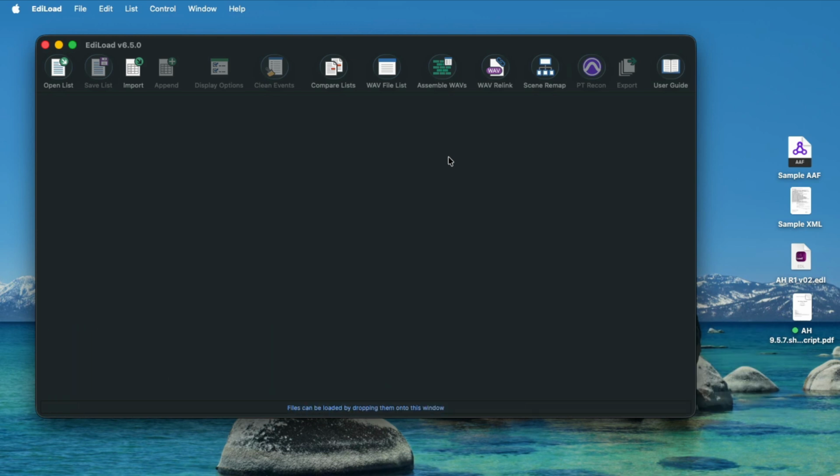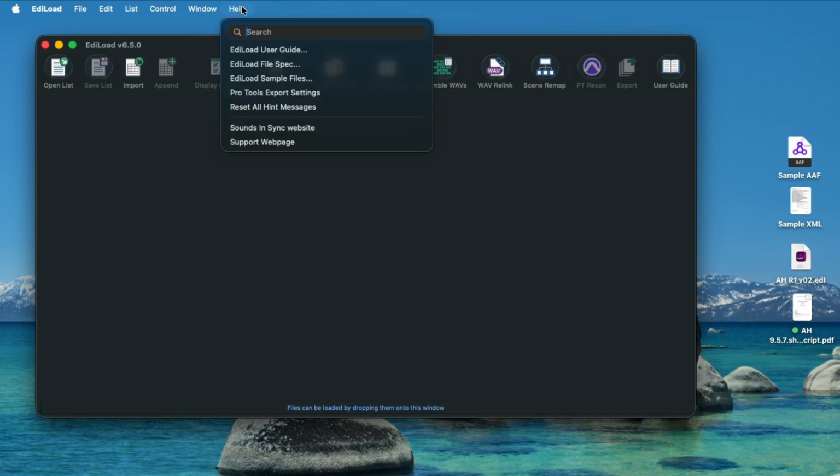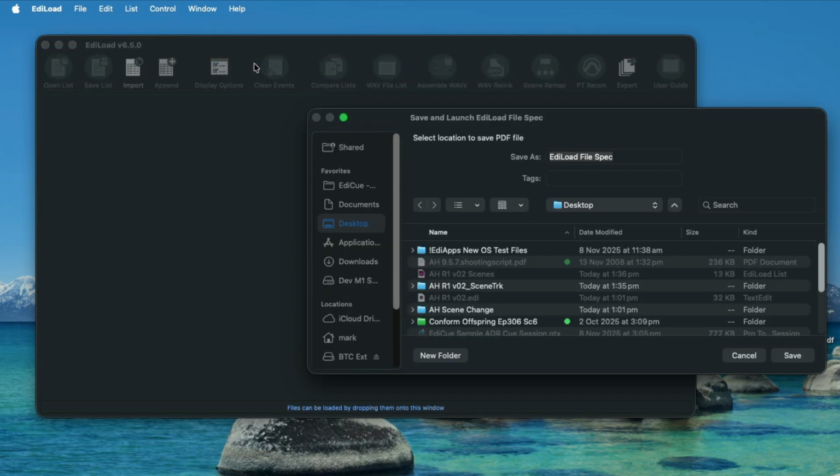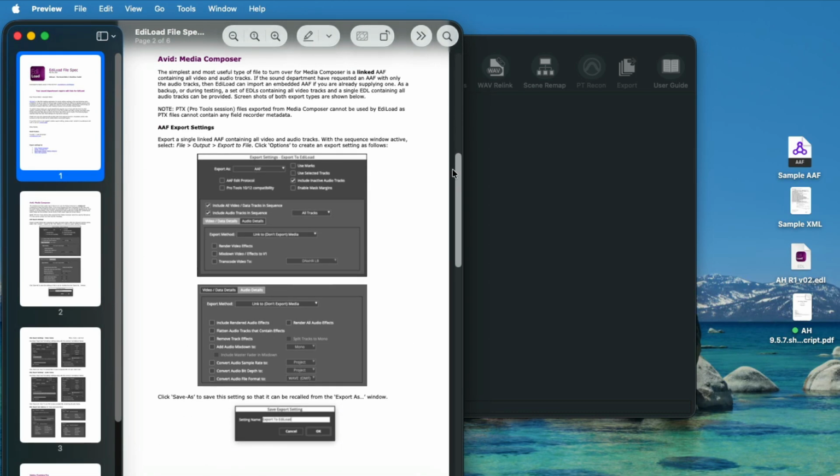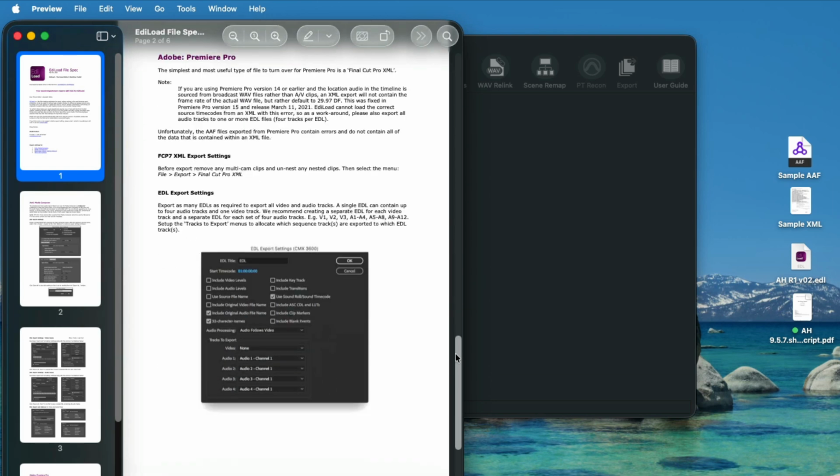First, obtain an edit list that contains the video edits from the picture edit system. See the EdiLoad file spec PDF in the EdiLoad help menu to confirm which file format to request from the picture editor, depending on the system being used.